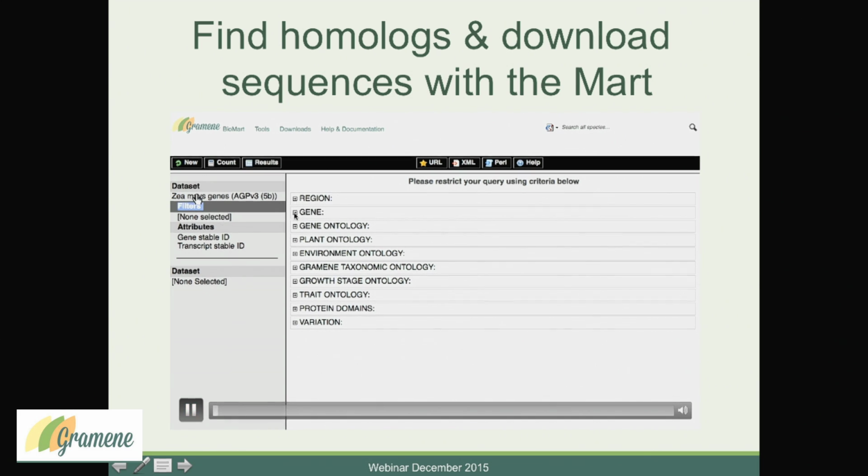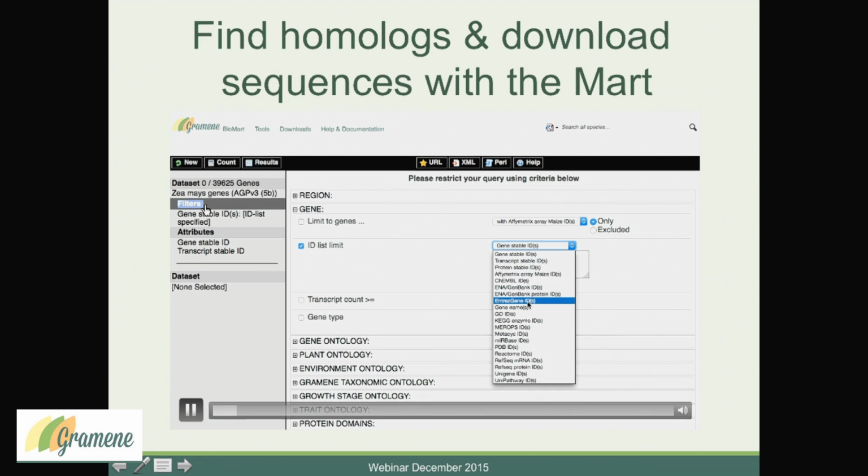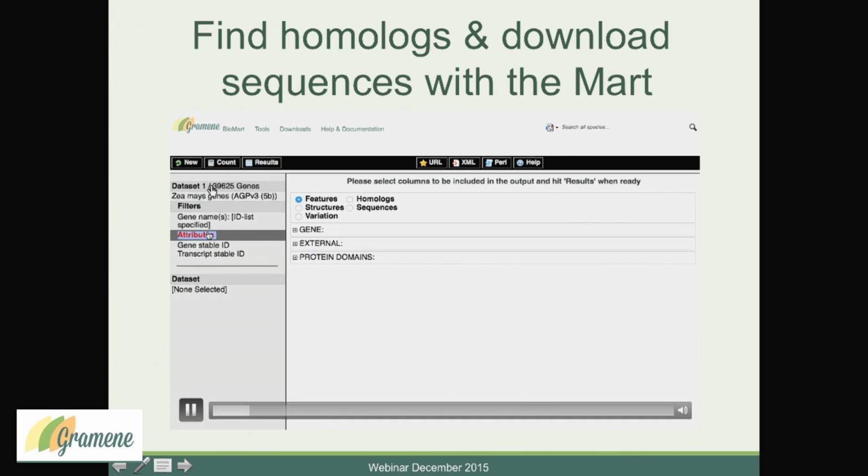Okay, so I already selected the genes in this frame, and in the filters, I'm going to put TB1, and I see that there are 0 genes. How's that? Oh, because that's not a stable ID, but actually a common gene name. So I change the setting here, and I specify, and now it tells me that yes, there is 1 gene that is called TB1.